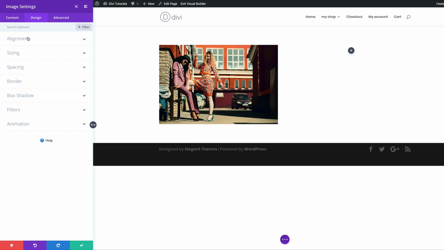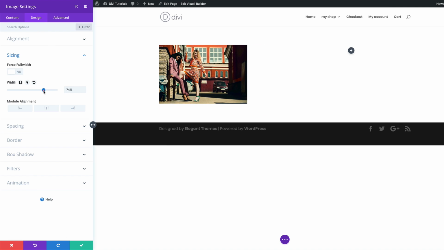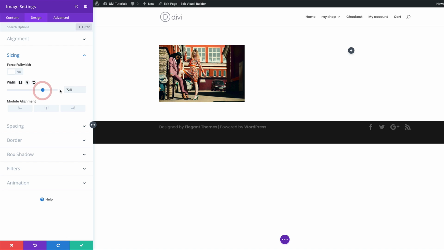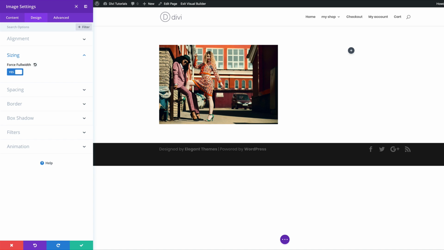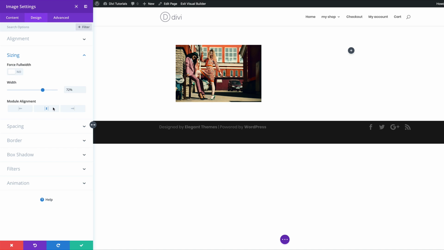Okay, so now going back over here to the top. So let's say you want to add a specific size to this. What you need to do is to come over here to sizing, and then you have the width here. So you can specify the width by just dragging this. And right now I'm on 72, and then I can center it if I need to. So that looks really, really nice. I can also force full width. So if this was the only image without this column here, this would actually go full width, but we're not going to do that. Okay.